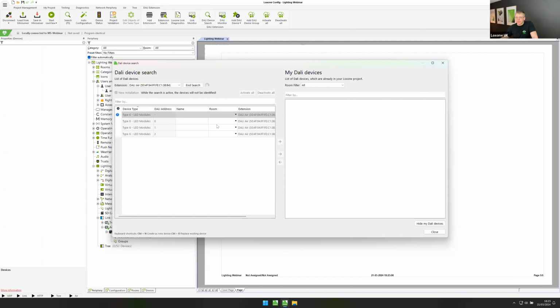So I've got 3 fittings. Here we go. So we've got address 0, address 1, and address 2, exactly like we're used to with other Loxone peripherals. If I select the device, it will begin to identify.